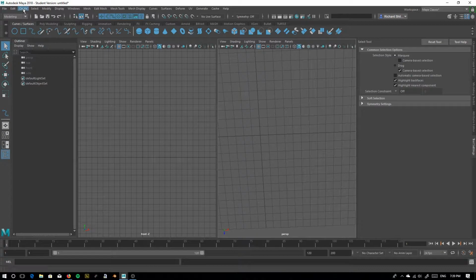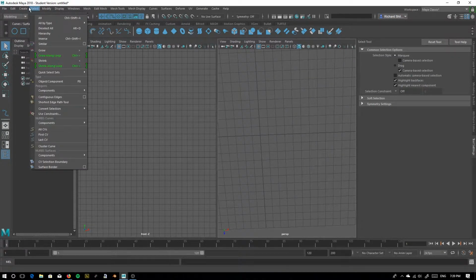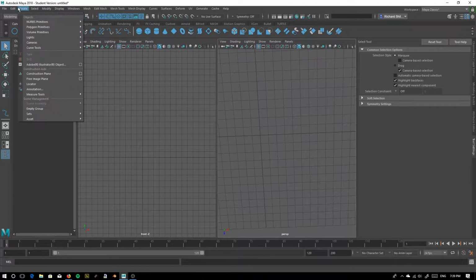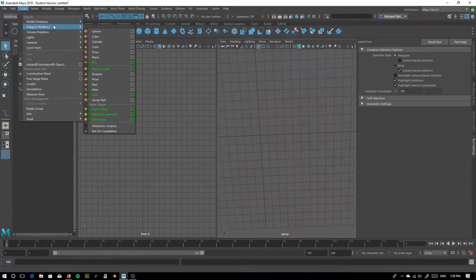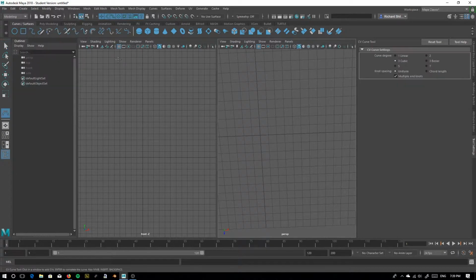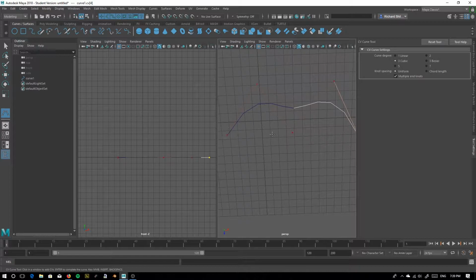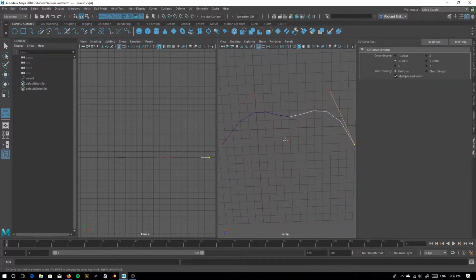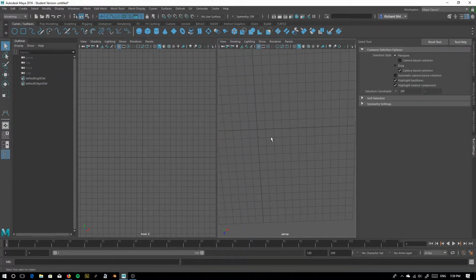There's also the CV curve tool, which operates slightly differently depending on the way you create them. Again, they may not look the same, but look how they operate. They operate in a different way. The CV curve tool, unlike the EP curve tool, doesn't follow exactly the path. It follows the average location between each point. So it depends on what tool you use when it comes to modeling with Nurbs.